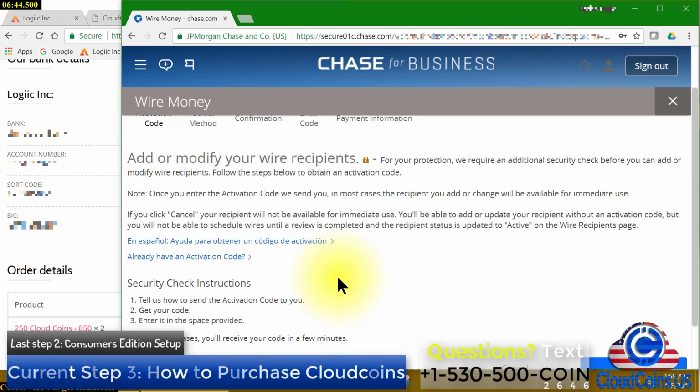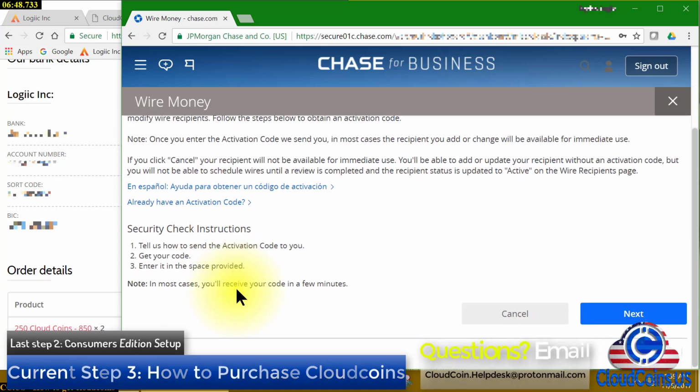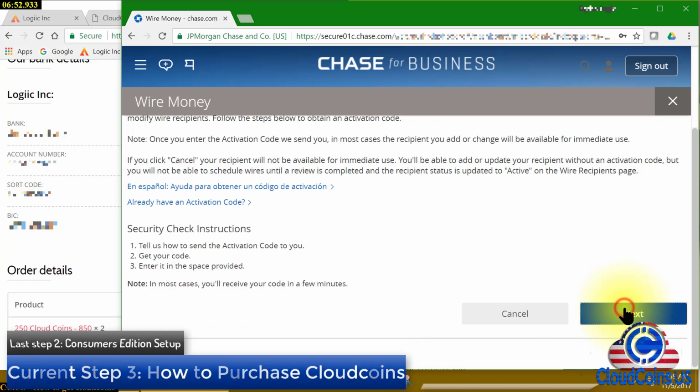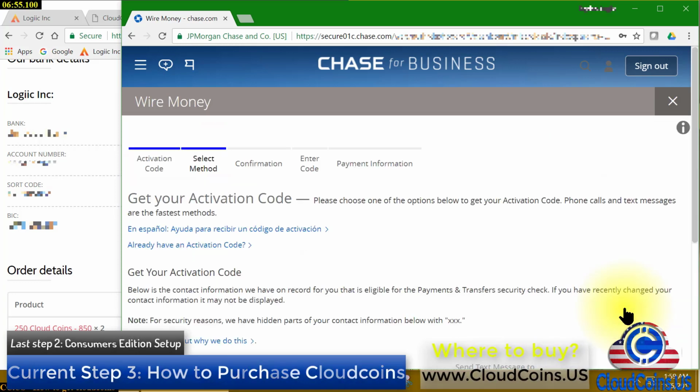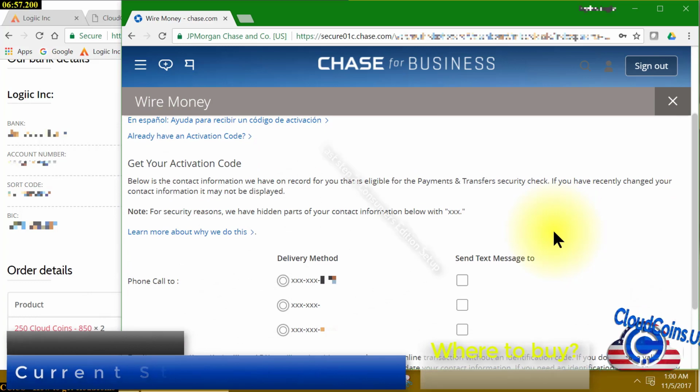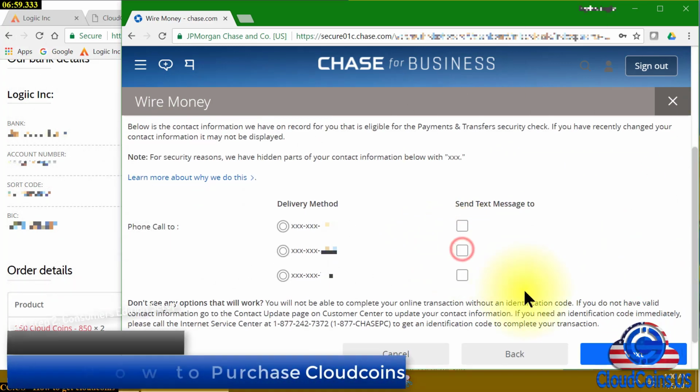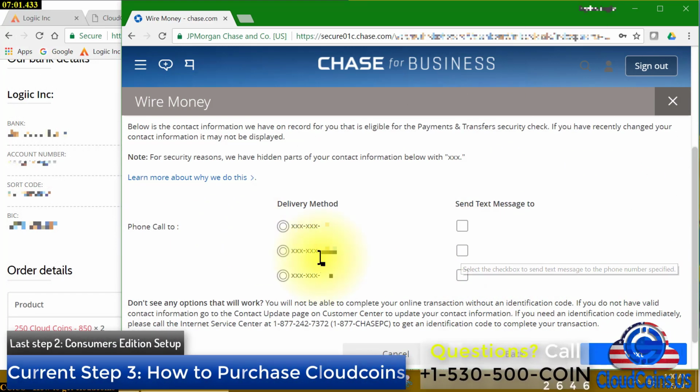So first things first, you're going to have to do some verifications depending on your bank and how your security is set up. This one is just going to send me a notification code through my cell phone, and I have to type it in. Now, they only give you about 2 minutes or so to type it in. I'm going to go ahead and pick my cell phone here. One second. Send text message to. Great.